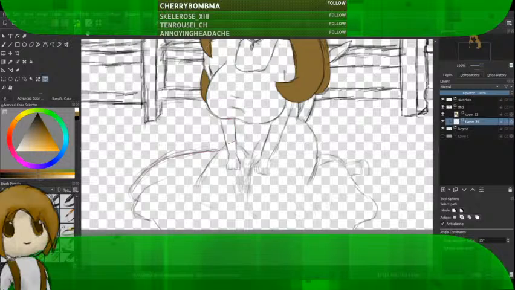Now, I'm going to intentionally mess up this dress selection here because there's a lot of waves and curves. It's not going to be easy for me to grab them all. So, I'll get as close as I can, but I'll fill in the rest with a bit of pen work.